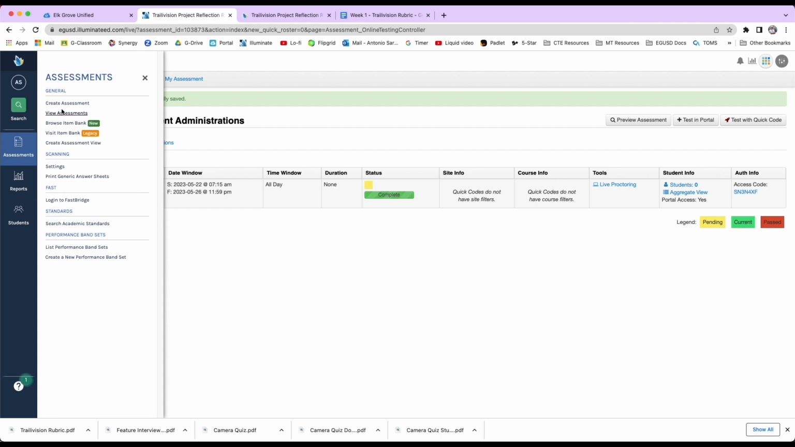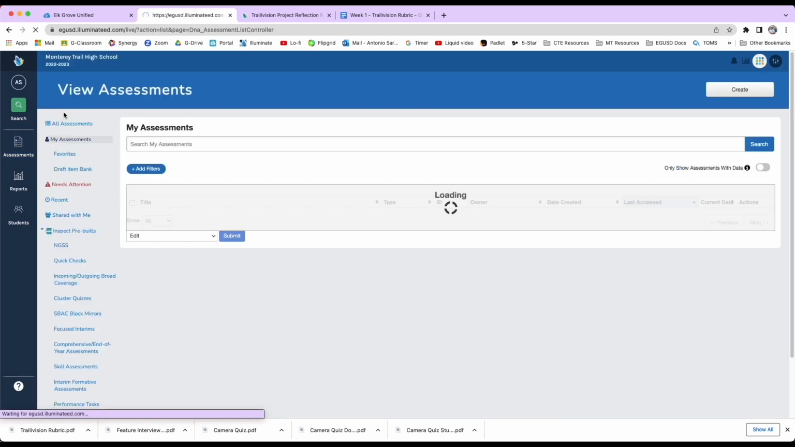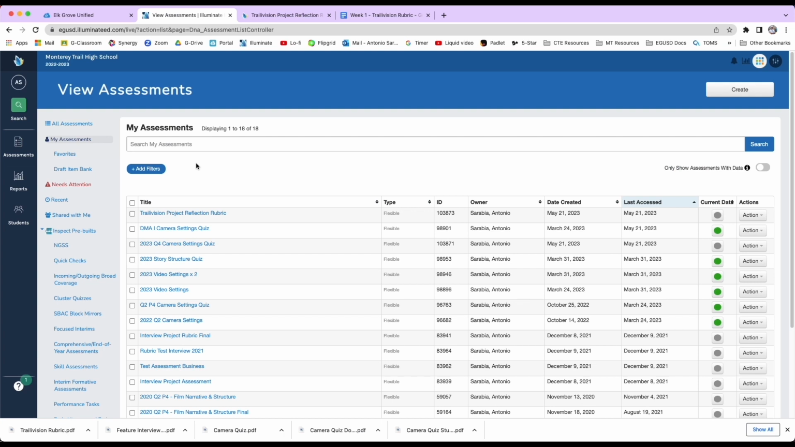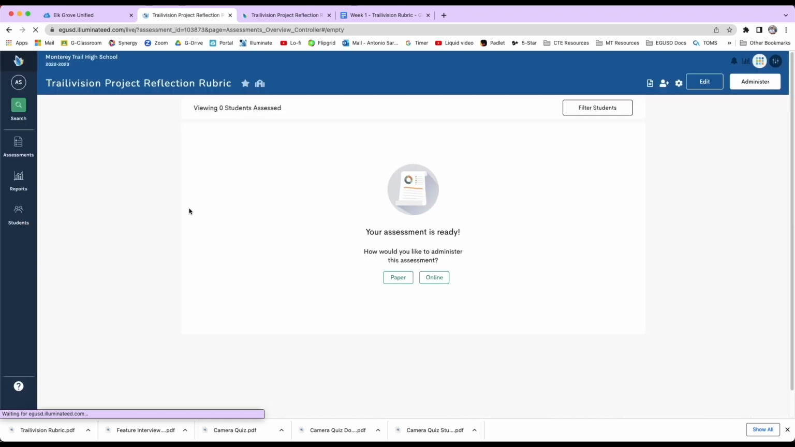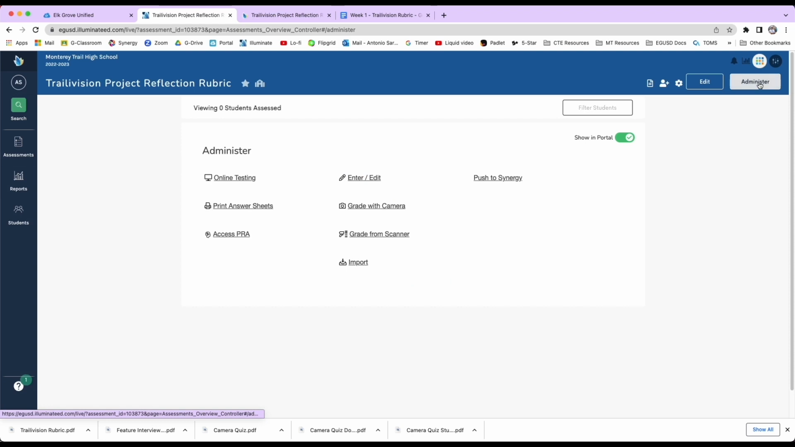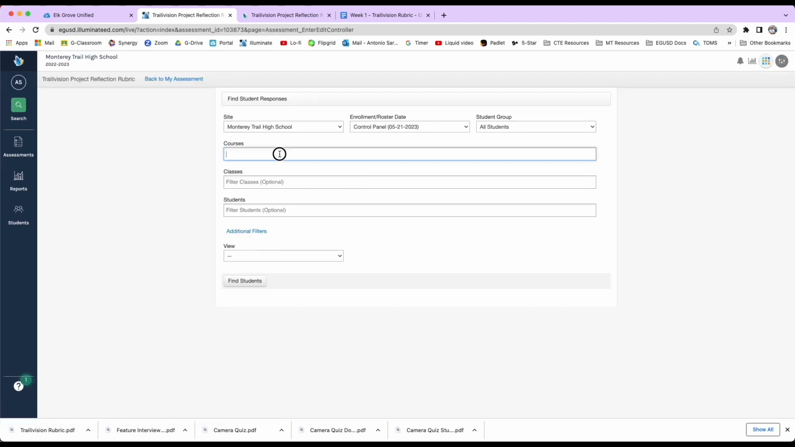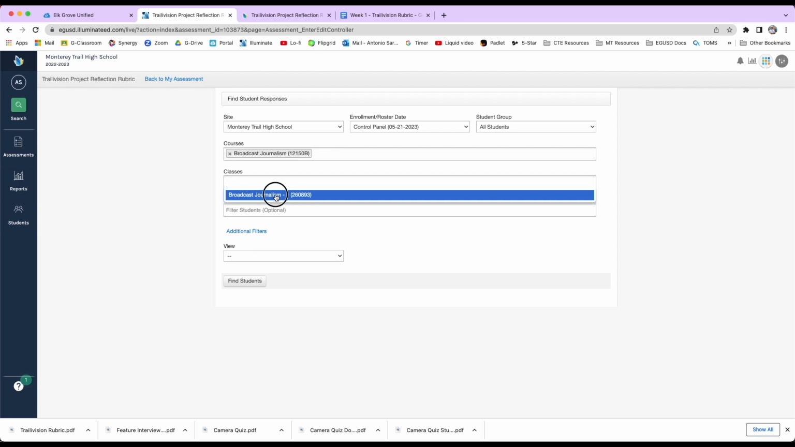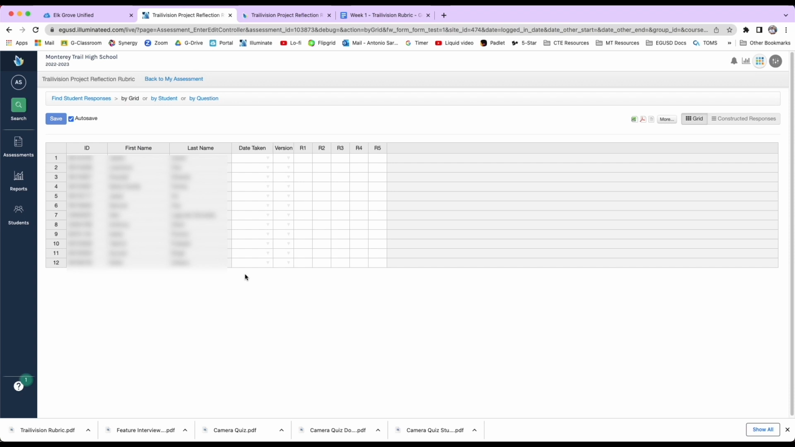If I go to Assessments and I go to View Assessments, right? And I'm assuming that at this point the students have already taken the rubric and filled it out. I'm going to go to this same window here for the Administer. If I click on Administer, instead of online testing, now I can go to Enter Edit, right? And so if I go to Enter Edit, I can filter for the class that I want to look up the scores for, click on Find Students, and see in this case it's all blank because I have had no students take this self-assessment.